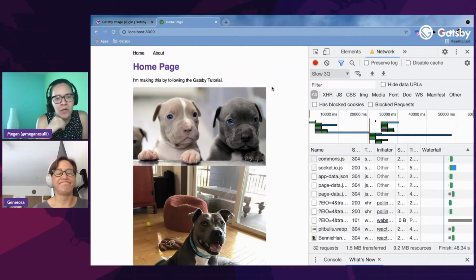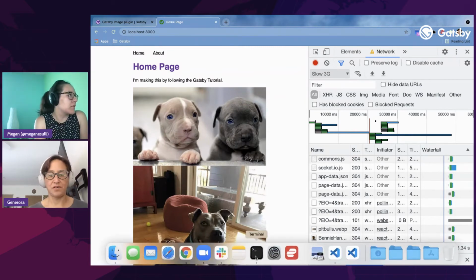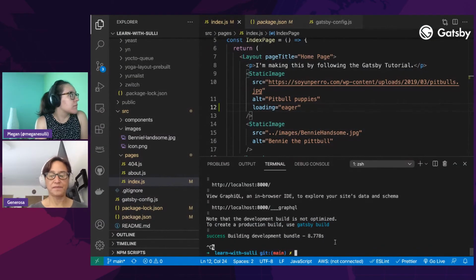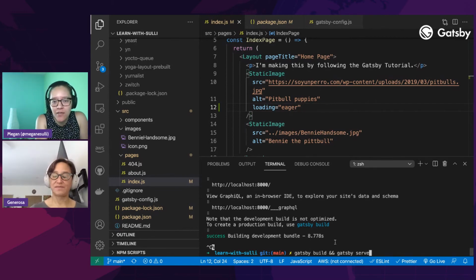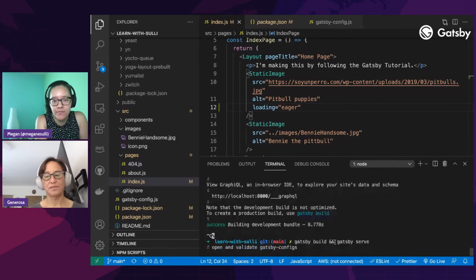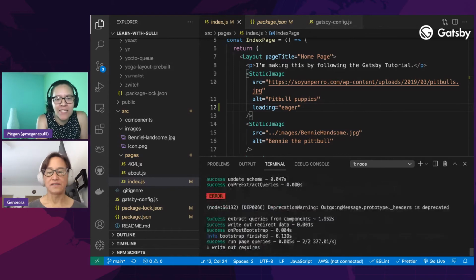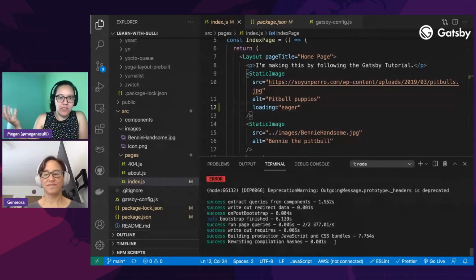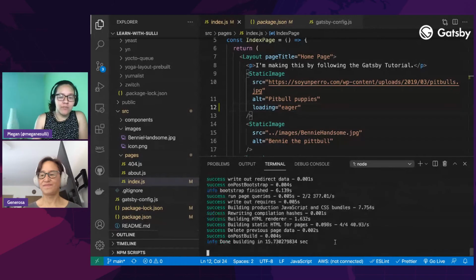Okay, so here we can try that. All right, let's try it. It's called Gatsby build, right? And then Gatsby serve, right? Yeah. So that may take some processing. I think it takes a little bit longer because there's more stuff that it's trying to optimize for you. This would be the version that you would see in production.